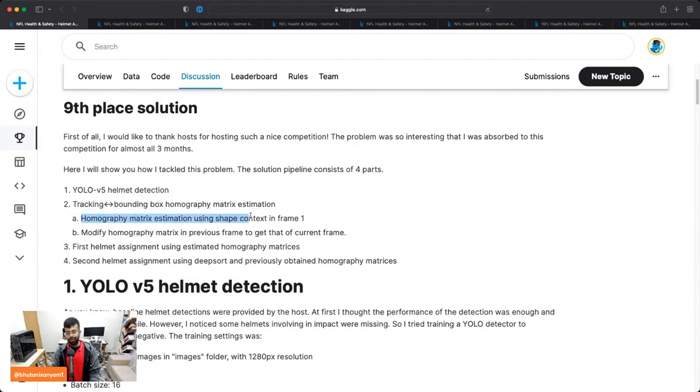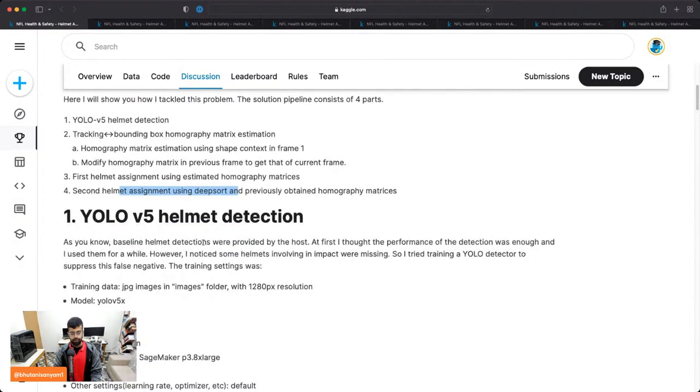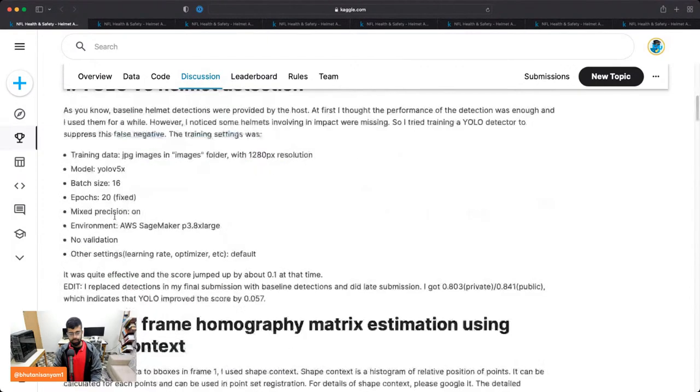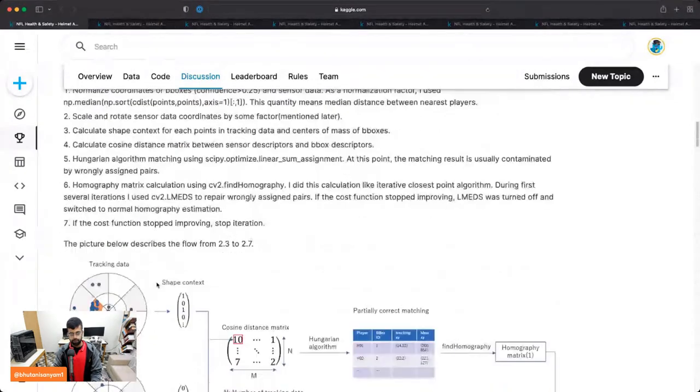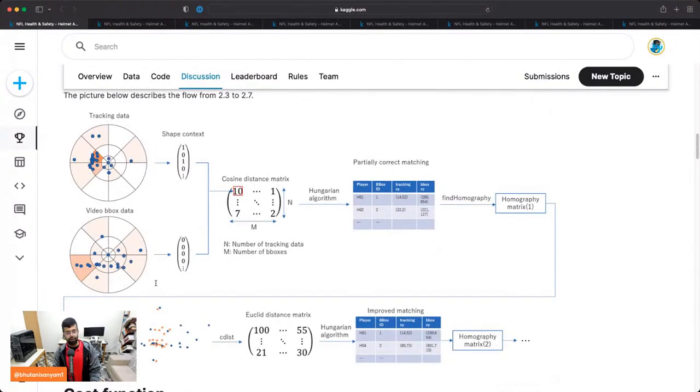Homography matrix information using shape context in frame one. Modifying the homography matrix in the previous frame to get that of the current frame. The first helmet assignment is estimated using the homography matrix, and the second helmet assignment is done using DeepSORT. So it looks like the key difference here was the homography matrix and calculating those. I'll skip past the YOLOv5 because it's straightforward. All right, this looks quite dense. Let's take a look here.